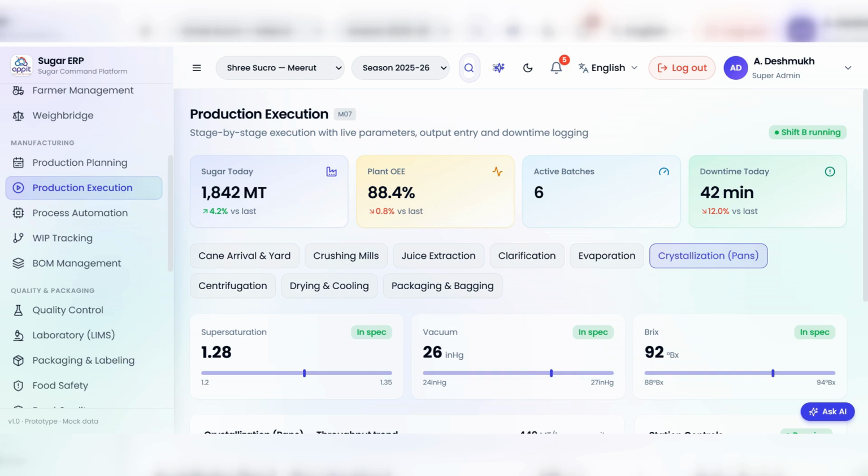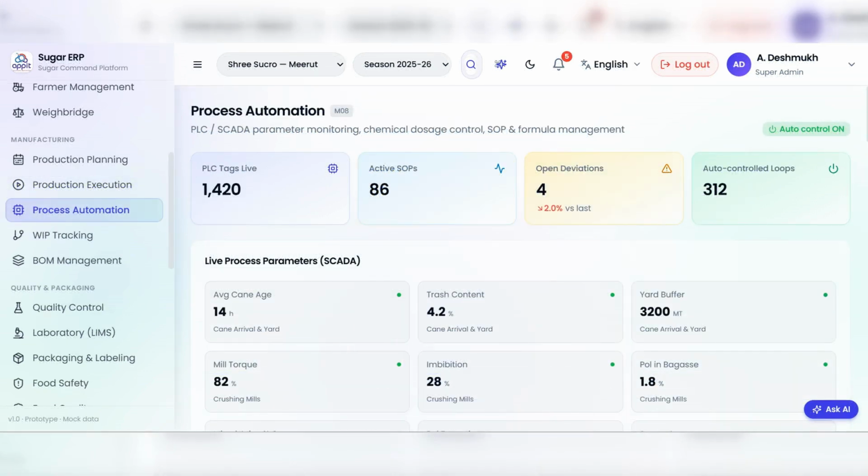Process automation connects PLC and SCADA parameters with chemical dosage control, SOPs, and formula management. Live process cards for cane average, trash content, yield buffer, mill torque, imbibition, and pH make automation visible and measurable instead of hidden inside control systems.